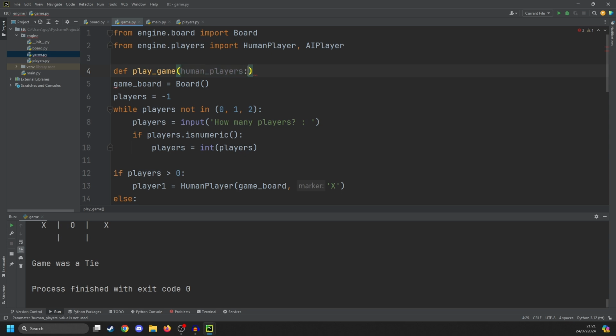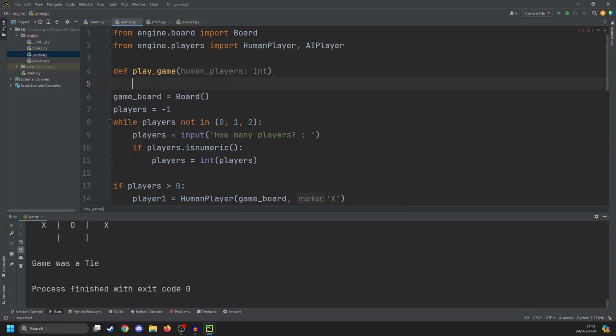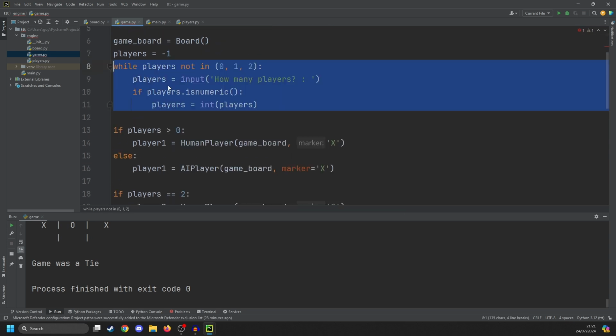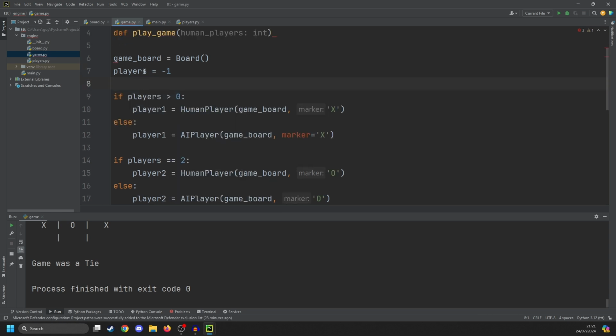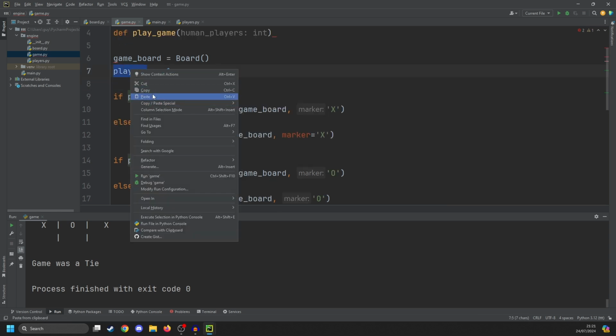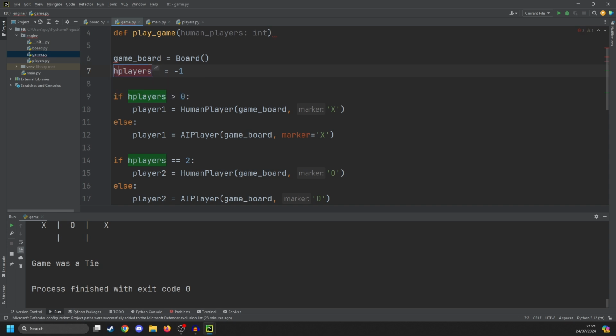Because it could be 0. Let's make that an int. And then we replace this. Let's actually cut that out. And let's change all references to players to human players. Refactor rename. And we're just going to do human players.